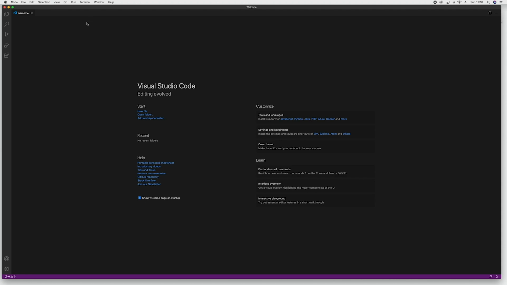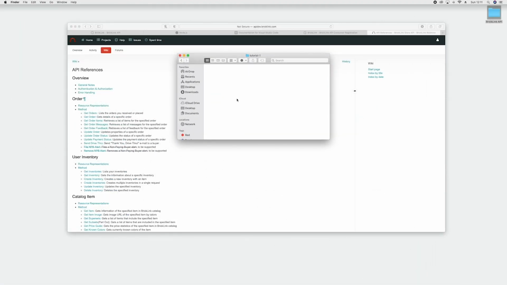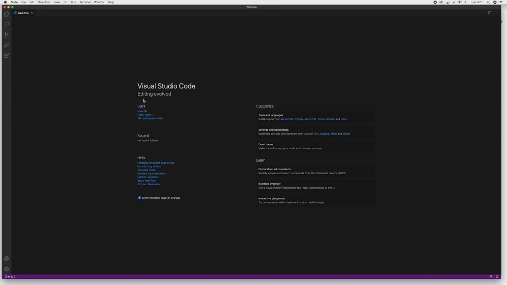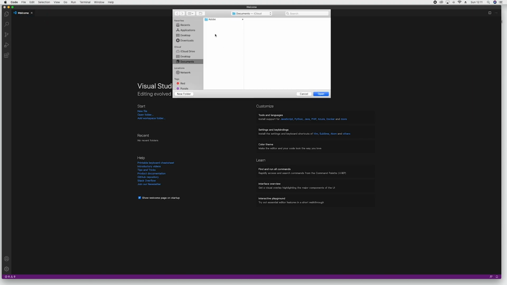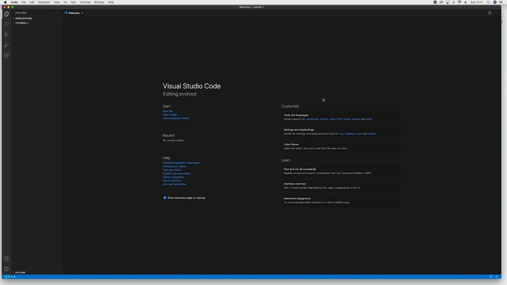So what we're going to do to start out, after we've made our API keys, is create a new folder on our desktop, which you can see I have already done. And within this folder, we're just going to make an empty folder. Now that we have that folder created, we're going to go back into Visual Studio Code and open that folder. So we're just going to go to Desktop, BrickLink API, Tutorial 1, Open. And as you can see, we now have the welcome message and an empty Explorer over here.